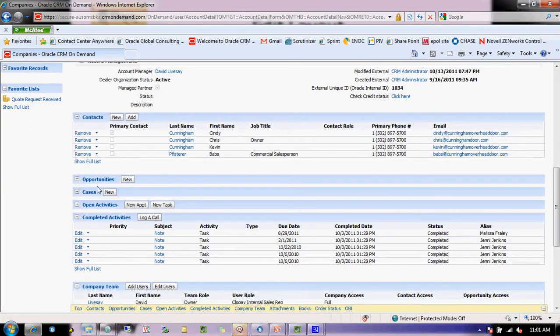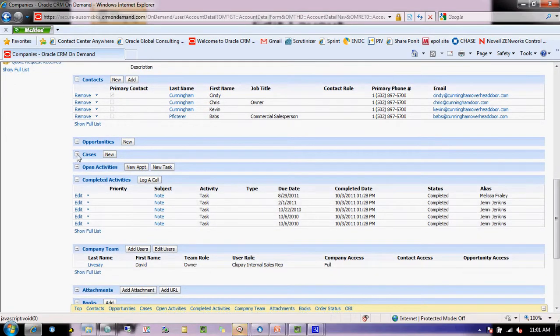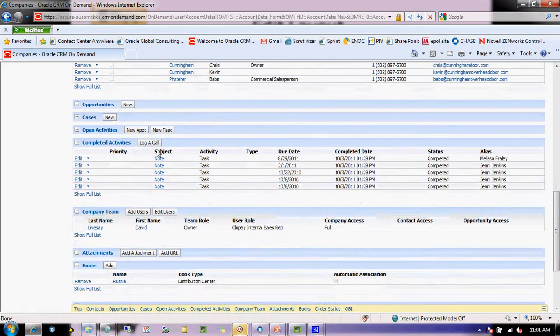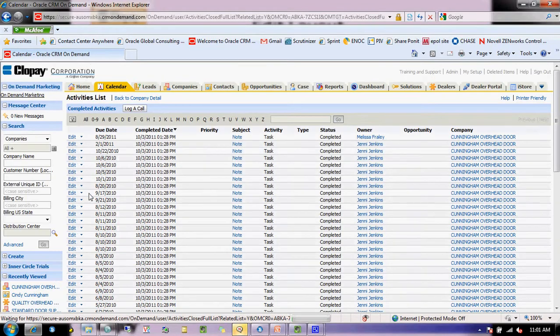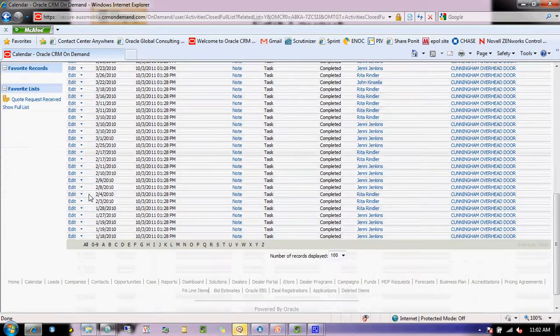Again, using the breadcrumb trail link, we'll navigate back to the company and take a look at some more information. We can look at opportunities for Cunningham Door. Right now, there are no open opportunities, no open cases, or open activities. Since this was imported from Maximizer, we can see there's a bunch of completed activities. Now, if you're the sales rep for Cunningham Door, you're probably going to say that there's more than just these few activities, and you would be correct. We would click the Show Full List button under Completed Activities right here to see the list of all completed activities available for Cunningham Door.